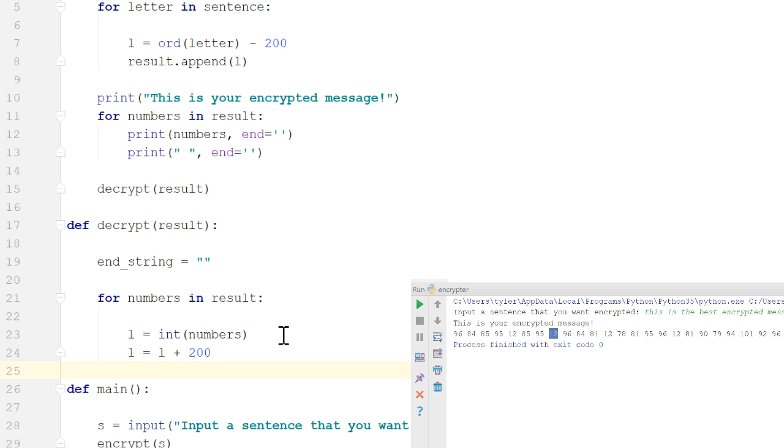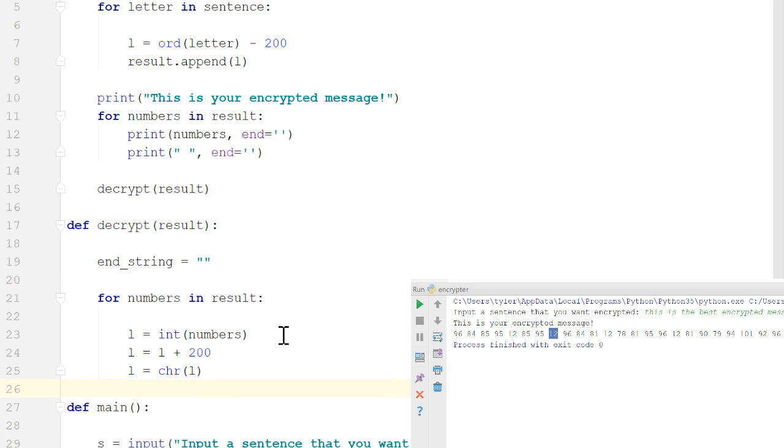So then what else? Well, we now have it in number form. We have it back to the number that it's supposed to be. But we're not looking for numbers. We're looking for the letter, the character that's at that spot. So then we have to do our character function. We'll just say that L is equal to the character of L. And that's going to store it as a character now, which is great.